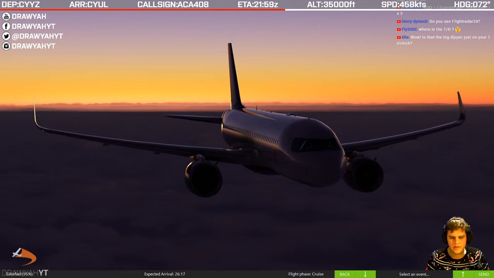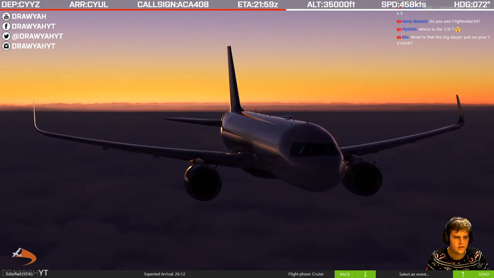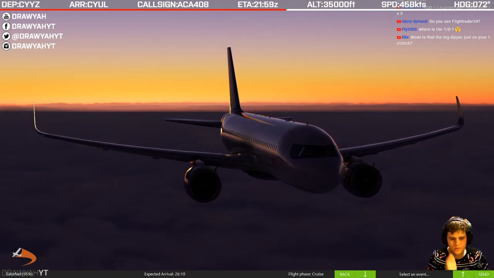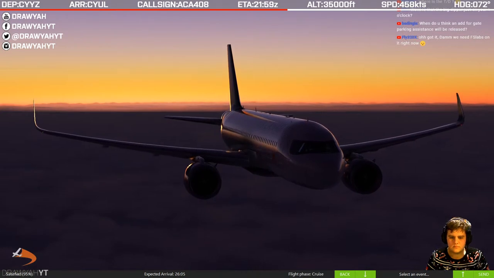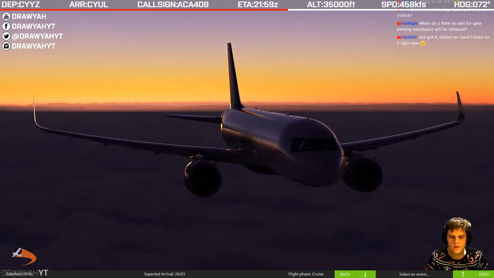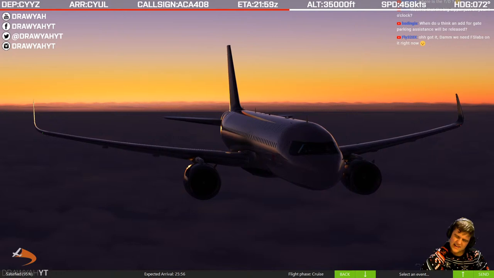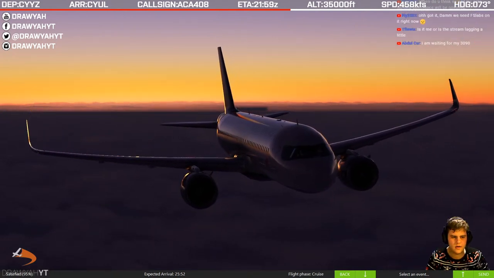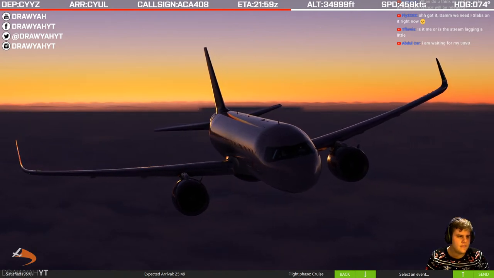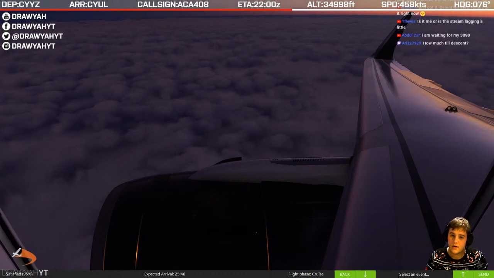Do I use FlyWire 24? Yes, I do, Harry. If I ever hear an aeroplane that I don't quite recognise, I'll have a look at the map. I use that for an ADS-B exchange. When do you think an add-on gate parking system will be released? GSX. There's no release date for it yet, but we do know that it is currently in the works. It is very much in the works, so it's just a case of waiting for that to release.